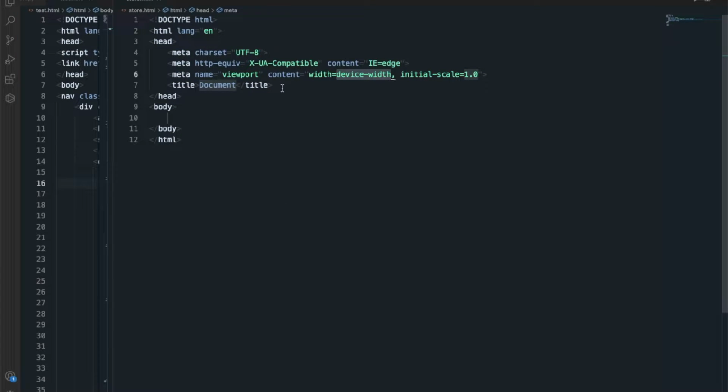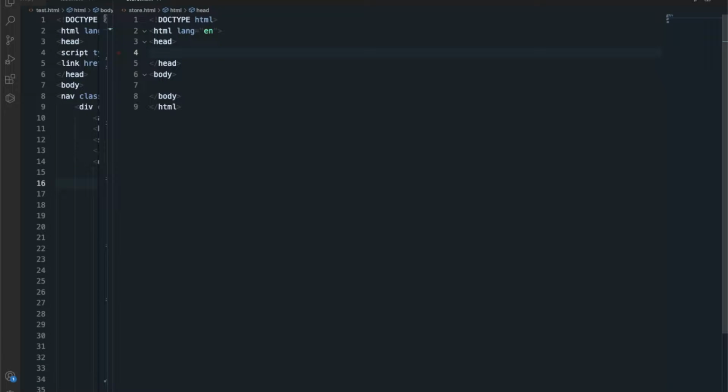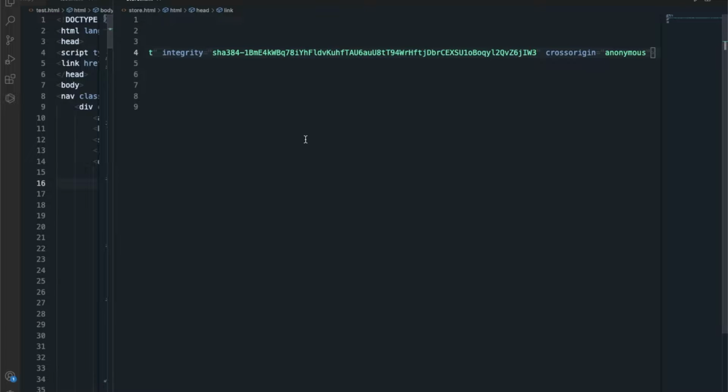So this is just a little thing built into Visual Studio Code, which is my preferred IDE, my IDE of choice. So I'm just going to use that, and then now we're going to paste the link that we just got from Bootstrap into the head.